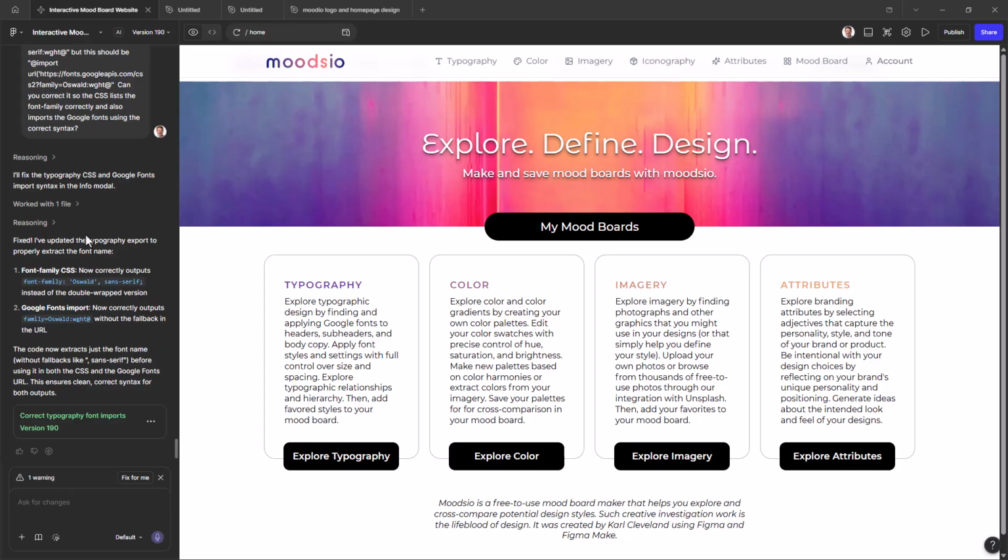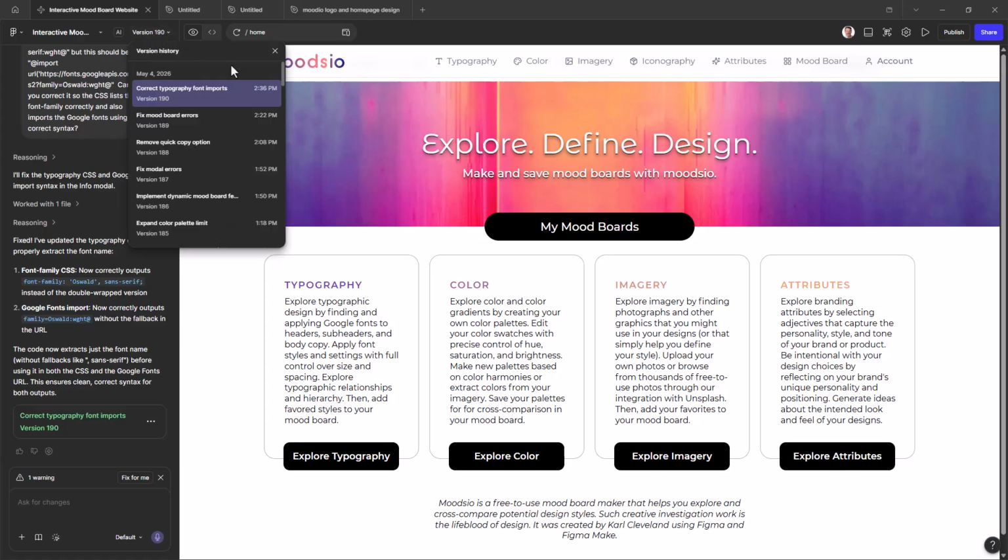One of the things that's pretty cool is you can go back through different versions of this. So I'm on version 190, but in theory, I could go back to earlier versions. So it auto names these versions with the basic change, and some of these are trying to fix errors and some of the different things that I'm trying to do.